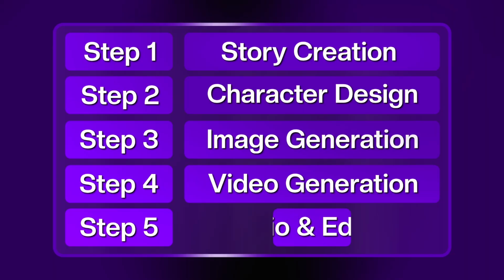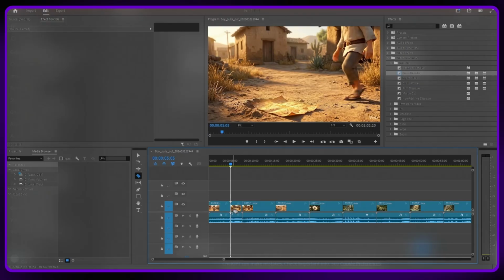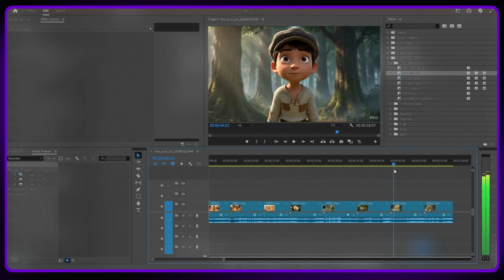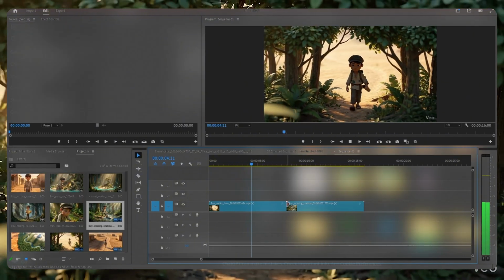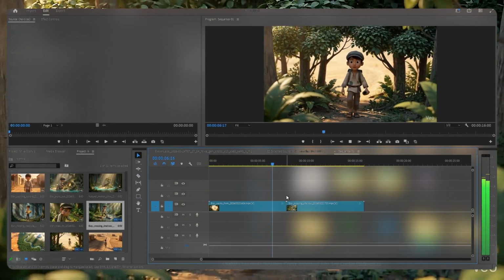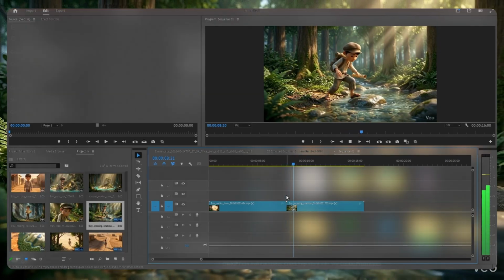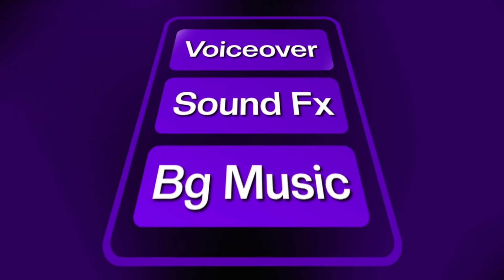Step 5 is the final polish, and honestly, this is what separates a good AI video from a great one. Start by trimming any unnecessary parts, adding smooth transitions, and fading between scenes. The visuals look great, but the audio feels off. It changes every scene. So we add it separately, which has 3 parts: voiceover, sound effects, and background music.